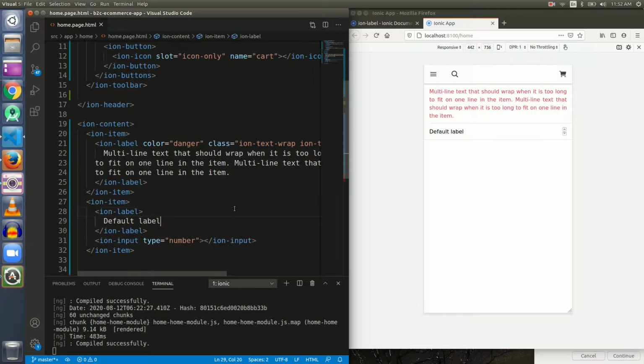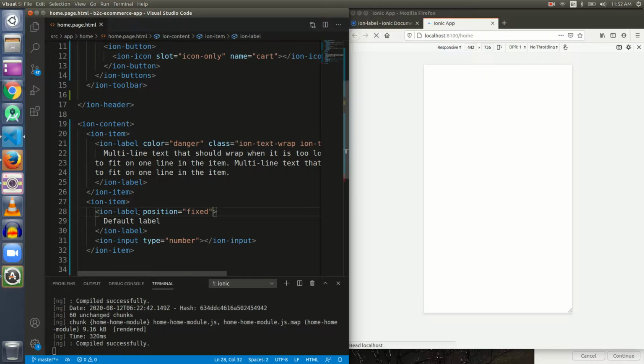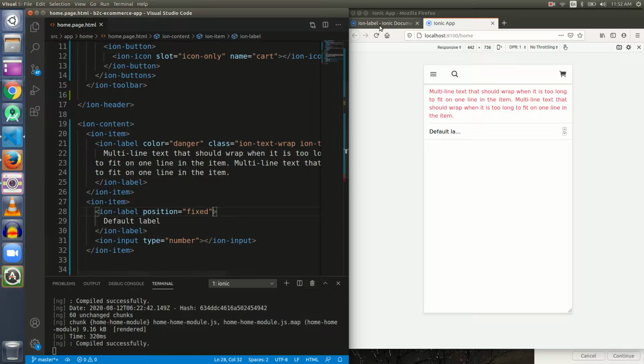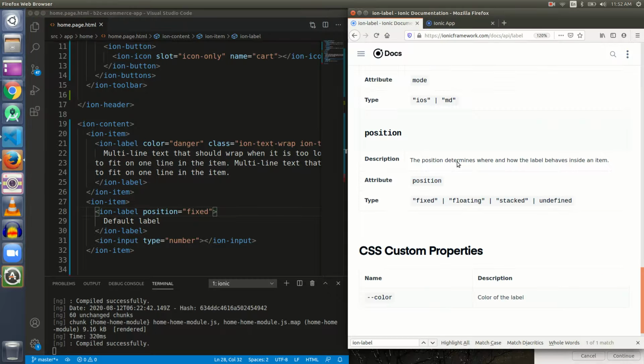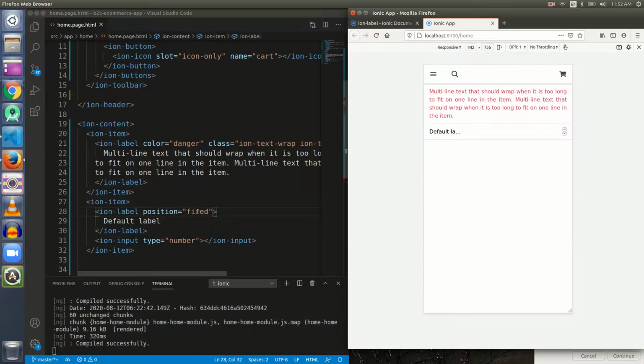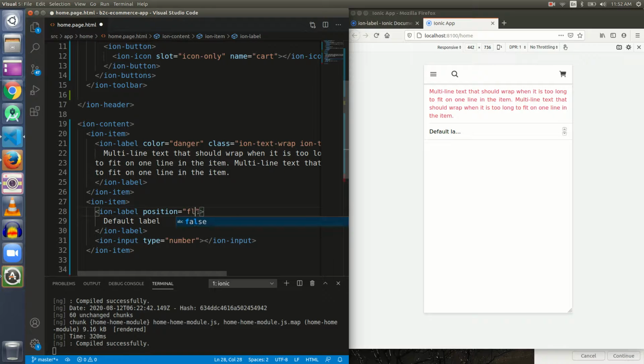Okay, if we don't give the position as fixed, the default label, I don't like this label actually, let it be. So the default label is fully visible, and if I give it a position of fixed, it just gives us 3 ellipses. Okay, if you want something like this, we can use ion-label position fixed, and by default it is actually position fixed. The second one is floating. I think floating will be somewhat more interesting.